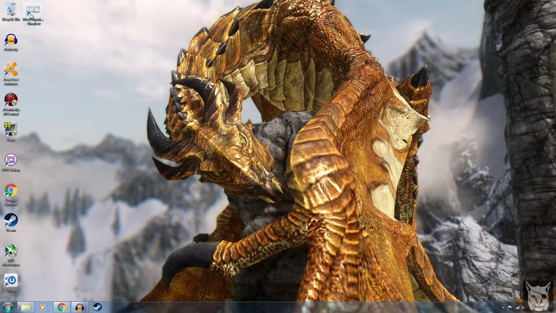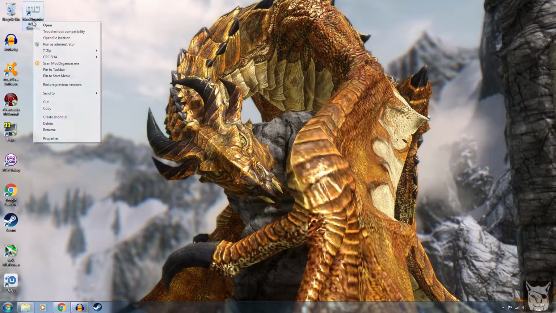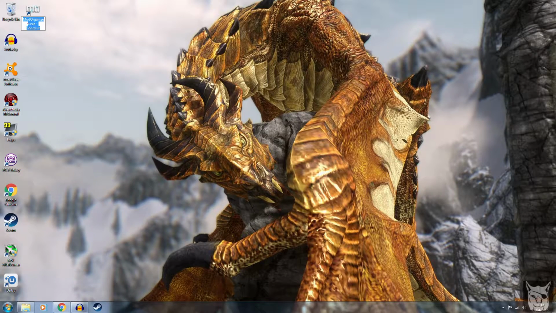Unfortunately it doesn't specify what game it's for and it does look a bit messy, so let's do a bit of tidying up. First thing I'm going to do is right click on it, come down to Rename. I'm going to click just after the R in Organizer and drag right the way through to exe.shortcut and delete. And then I'm going to put a little space between Mod and Organizer and hit return, and we have it just as Mod Organizer.